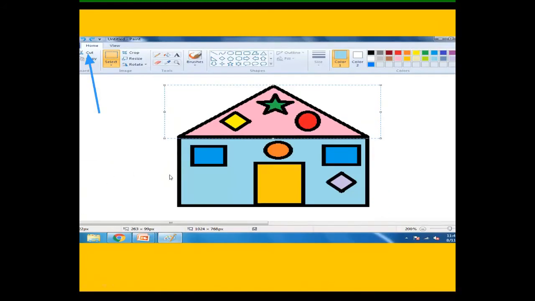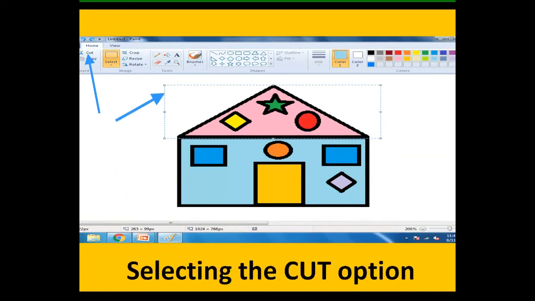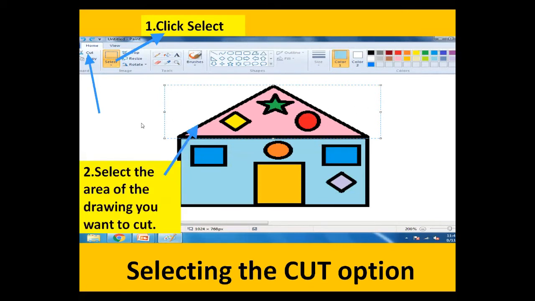This is the Paint window. To cut and paste, the first step is to click on the home tab. Then in the image group, click on the select tool and select the diagram. The second step is to select the area of the drawing which you want to cut. Here you can see I select this area.